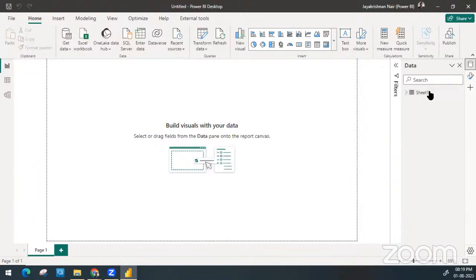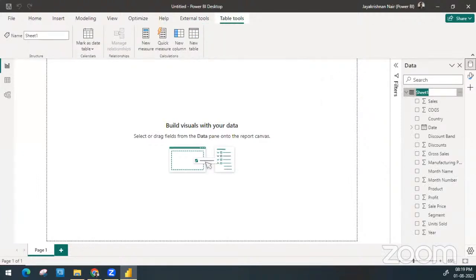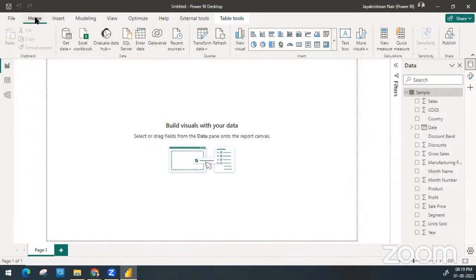As you can see, the data is already loaded. Let me open it up and give it a name, sample. And that's the data I'm going to work on right now. So I'll just take a pause over here for everyone else who is trying this out with me. Give it an attempt at your end, guys. Any questions? Let me know.